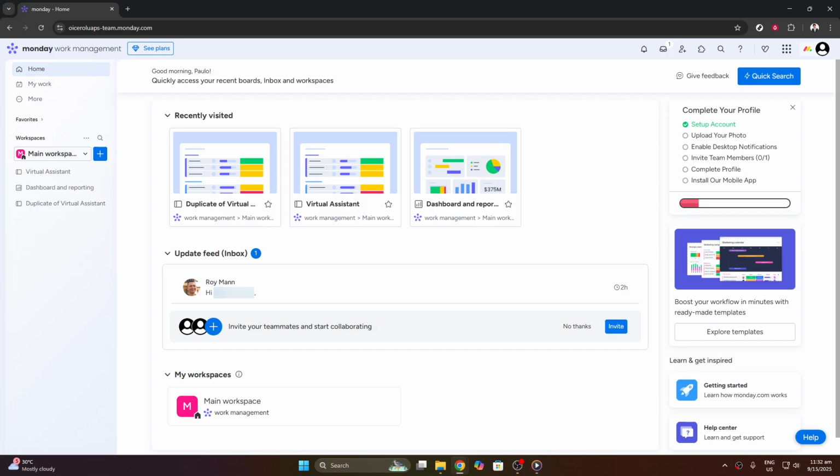You might already be familiar with the layout here, but for those who are new, Monday.com is a work operating system that powers teams to run projects and workflows with confidence. It's essentially the virtual workspace where teams can collaborate, track, and manage tasks efficiently.